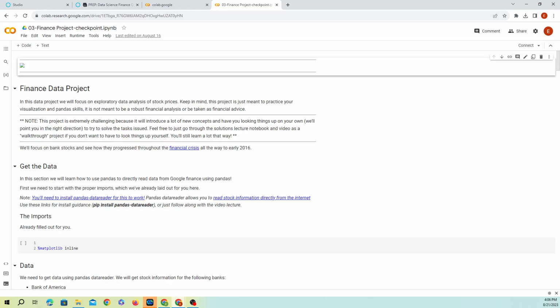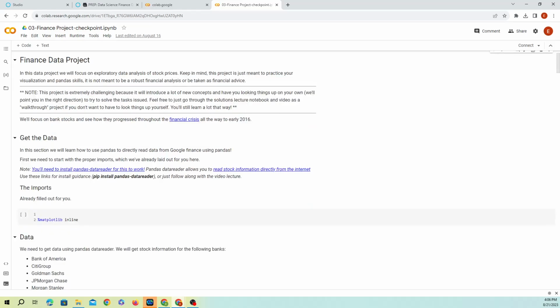We'll focus on the bank stocks and see how they progressed through the financial crisis, from 2006 to early 2016. Okay, so this is going to be going back to 2006 and 2008, the 2006 to 2016 data analysis. If you want to check out the financial crisis, you can do that if you want to.